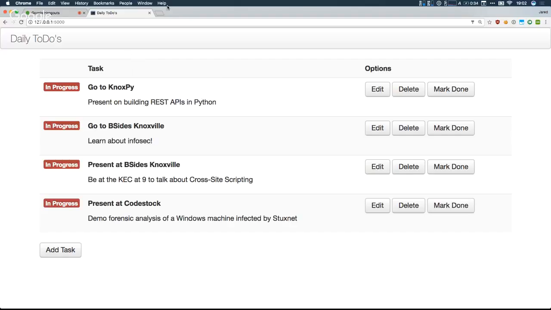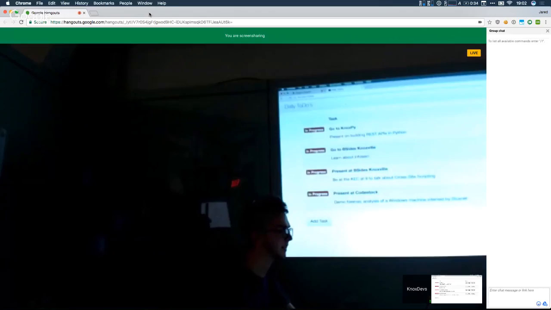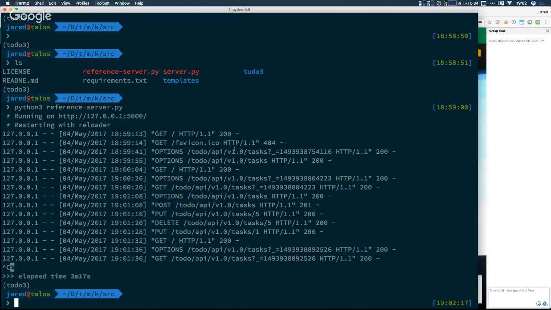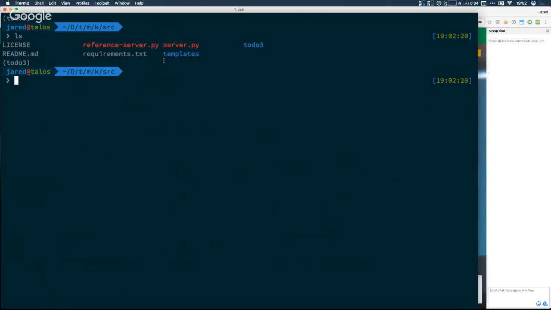So cool. So we're going to get out of this and go back to here and quit. Okay. So that was the reference server, which was the final implementation. And now we also have the server.py right here. And that is where we're going to code our actual application.